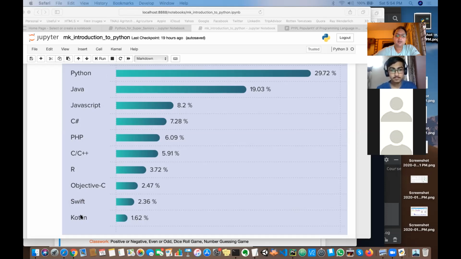Kotlin is used in Android. It's used to create Android mobile apps. Even Java is used, and because of this reason, Java was quite popular. But now Kotlin is taking its share because Kotlin is becoming more popular as an Android mobile app development programming language. So these are the different programming languages.